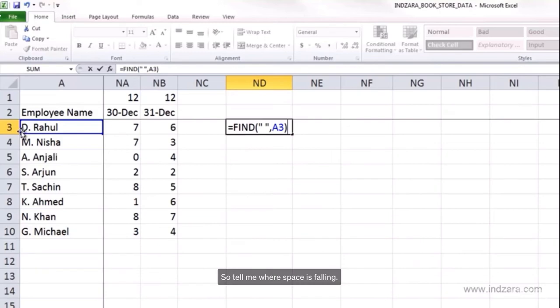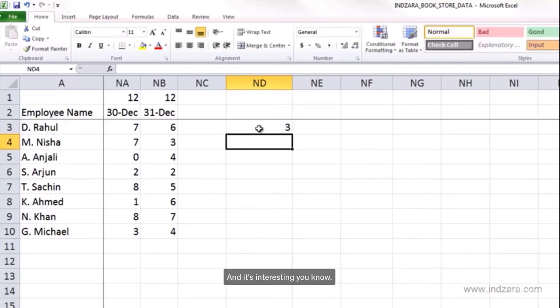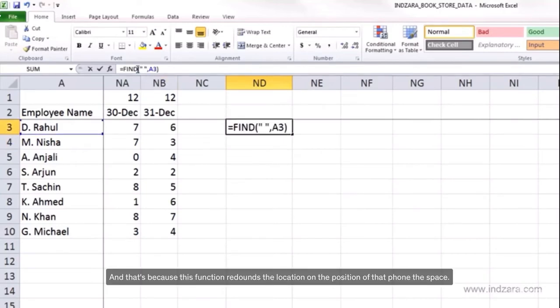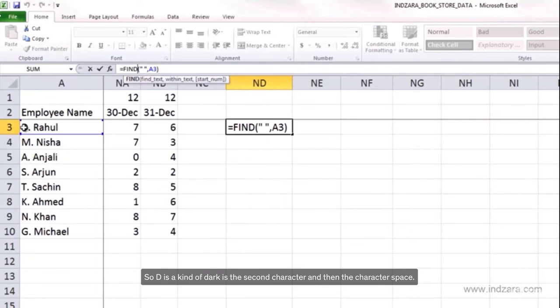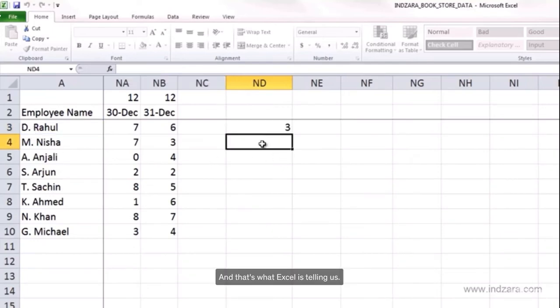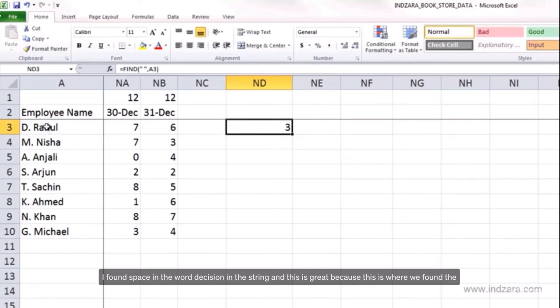So tell me where space is found. And Excel is giving me a number. That's because this function returns the location or the position of where it found the space here. So D is the first character, dot is the second character, and then the third character is space. And that's what Excel is telling us: I found space in the third position in the string. And this is great because this is where we found the space.